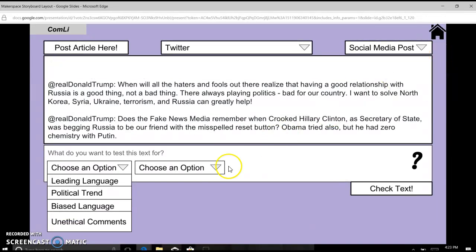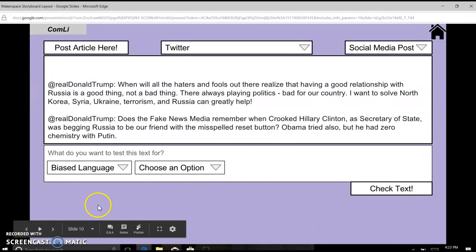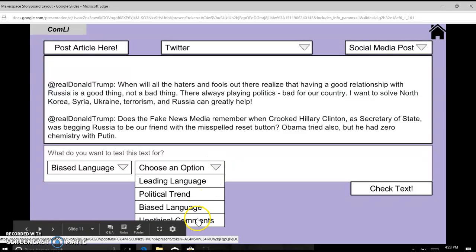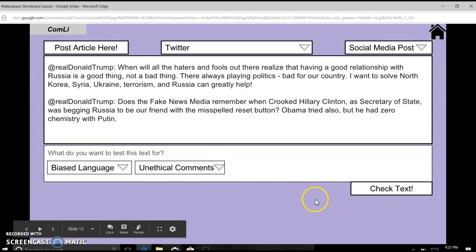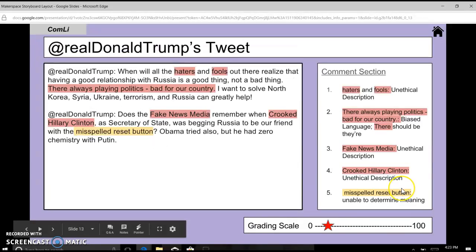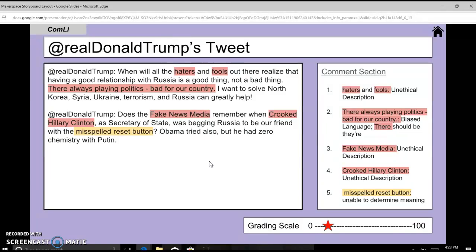So now let's go back, and we're going to click biased language, and we're going to pick unethical comments. So now let's check our text. So as you can see, now we're on a different page, and we're seeing @real Donald Trump's tweets that have been run through the computational linguistics system. So we're going to look at the comment section where the system actually tells you what it found, and we're just going to go through it step by step.